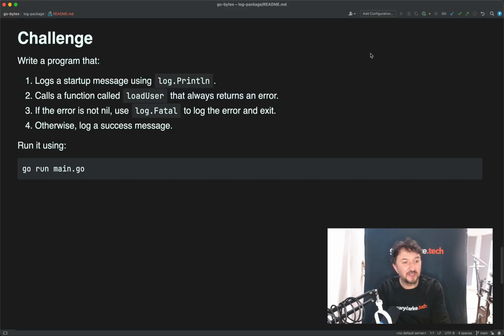Okay, time to have a go at this yourself. Fairly straightforward challenge. Write a program that logs a startup message using log.Println, calls a function called load_user that always returns an error, and if the error is not nil, use log.Fatal to log the error and exit, otherwise log a success message. Like it says here, it always returns an error, but if you want to play around and also return nil just to see what happens and how the program continues, feel free to do that. Always have a little play around with these things, it helps you get really familiar with how things work. Sure you can do this. Pause me now and give that a go.